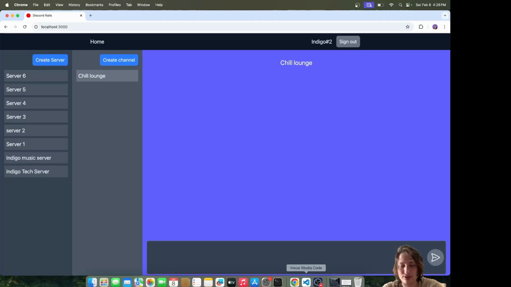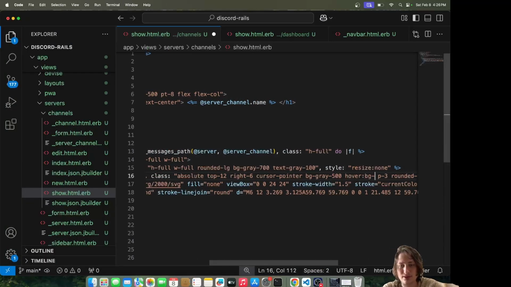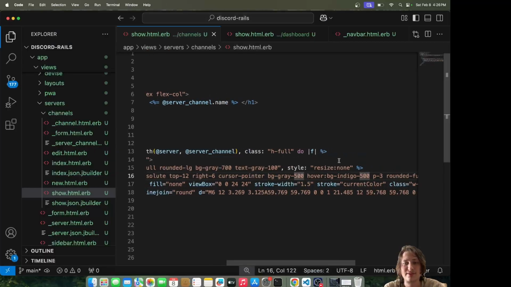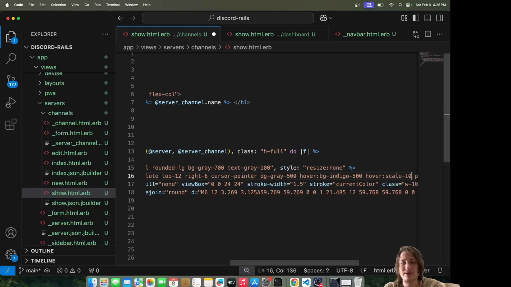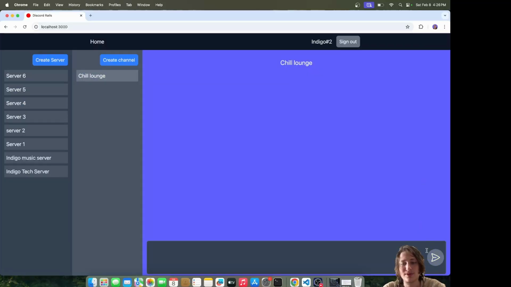And we can even add a little hover effect on the button. So we could say hover bg-indigo-500. You totally know when you hover, it's like boom, are you ready to send the message? We could even make it increase in size a little bit. We could say hover scale 105. And boom, we have a nice fun button. All right, this is coming along really well.